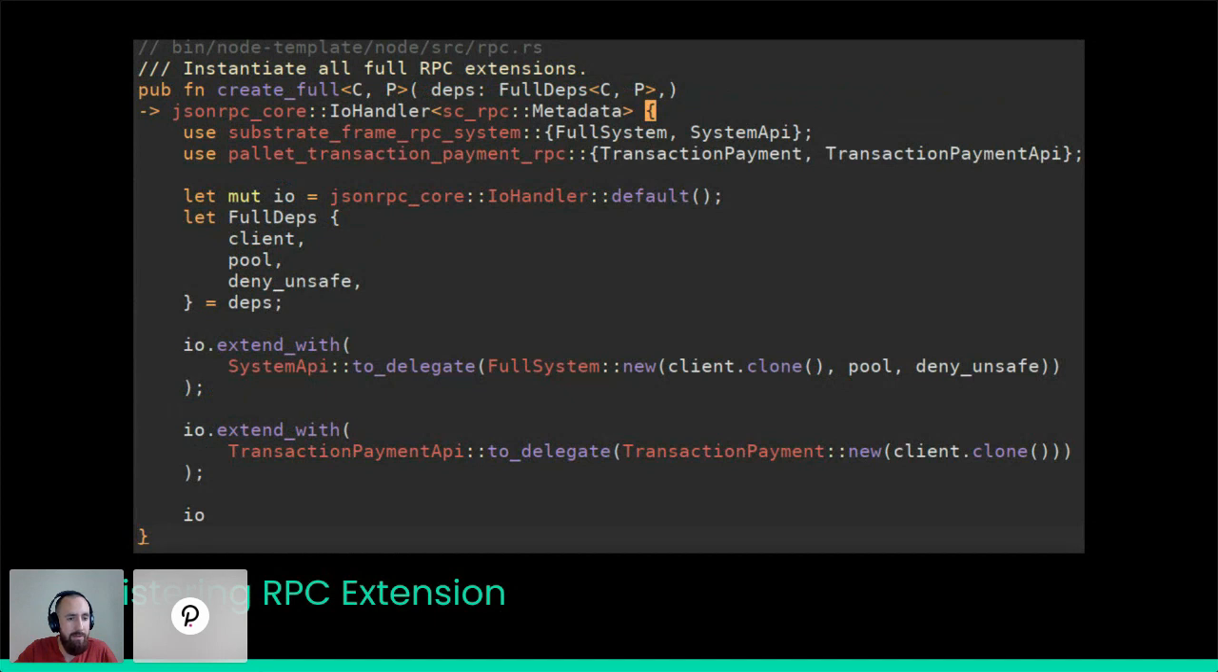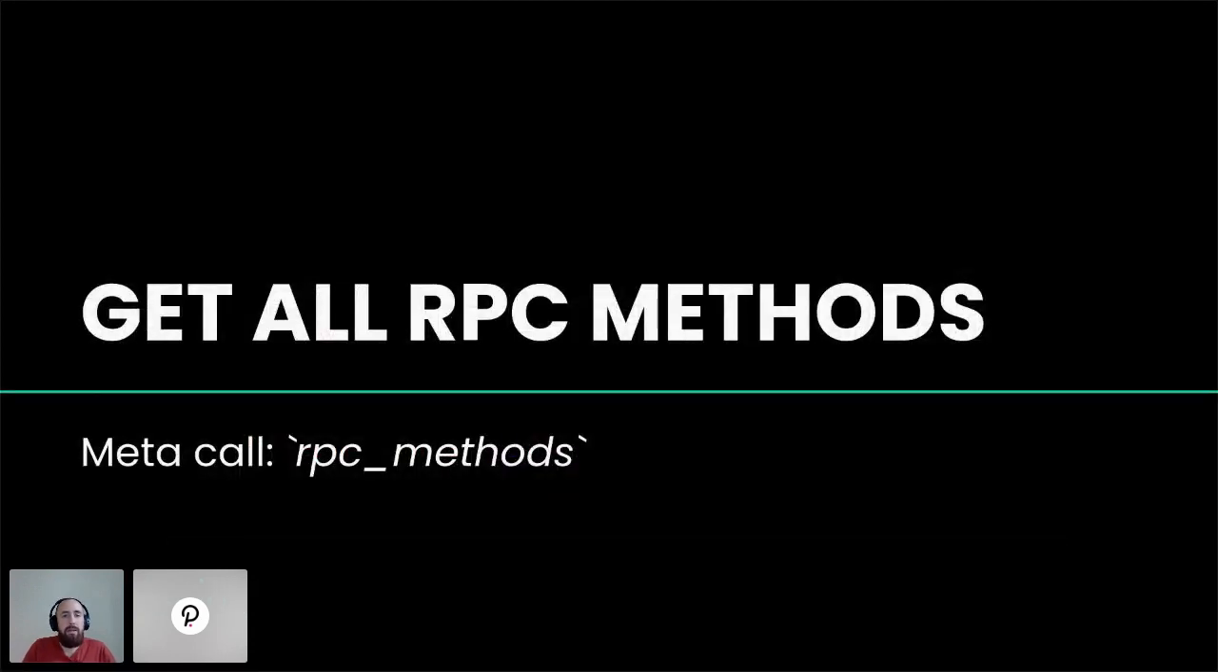So we add this FRAME system API that I mentioned earlier, so this account next nonce, and we add this transaction payment API that I was also showing on the previous slide. This gets bundled into the Substrate service, and when you start your node, it will have these additional RPCs exposed. So now, when you are building a UI or a client application, you can be sure that the core RPCs are there. But what about these other custom RPCs?